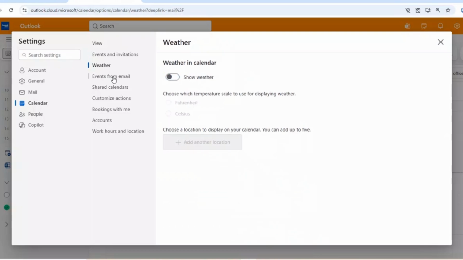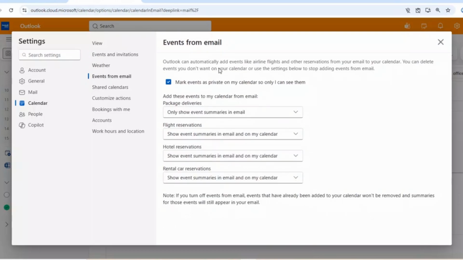Now let's look at events from email. In this section, Outlook can automatically create calendar events from certain emails, such as deliveries or travel reservations. These settings can be adjusted based on your personal preferences.